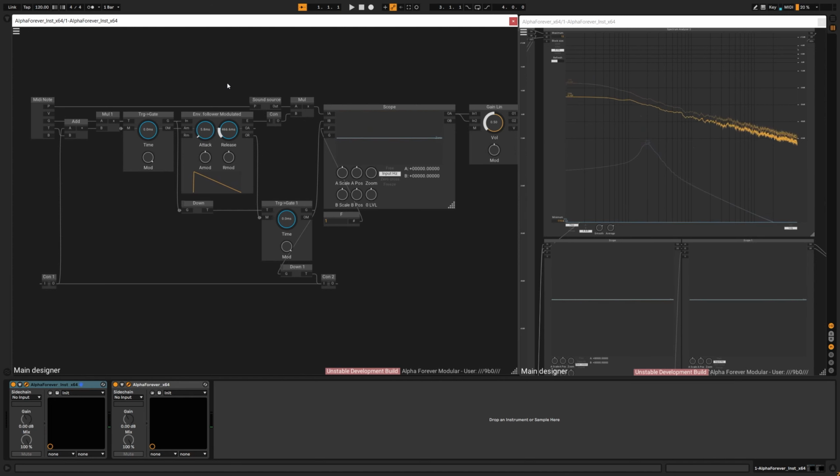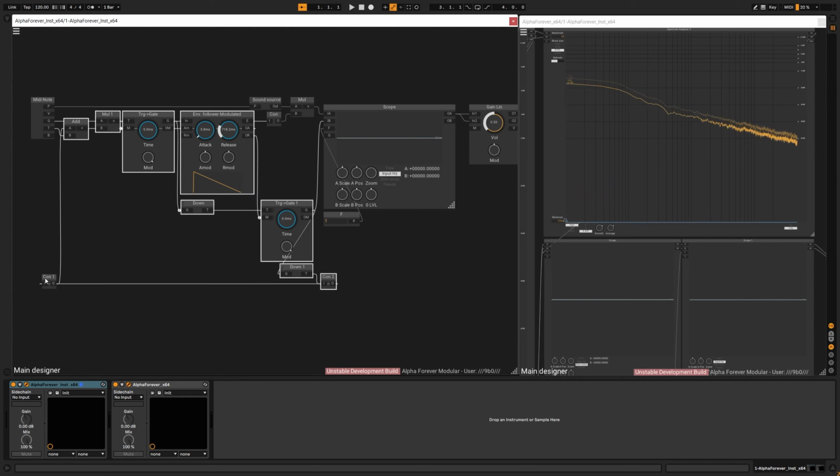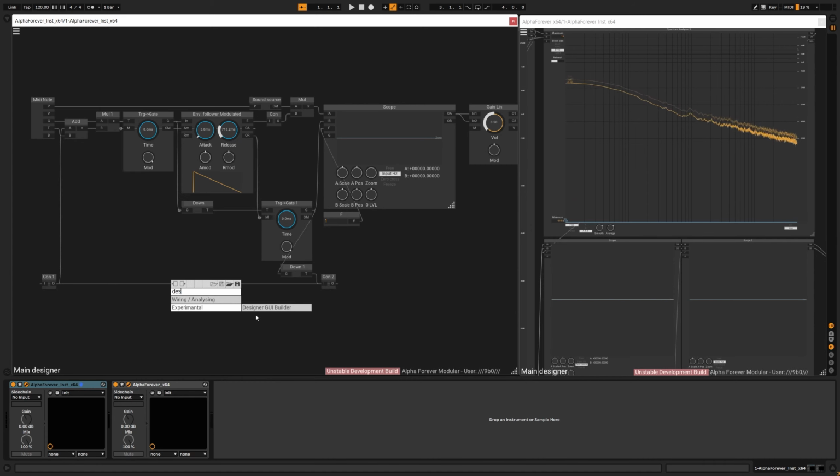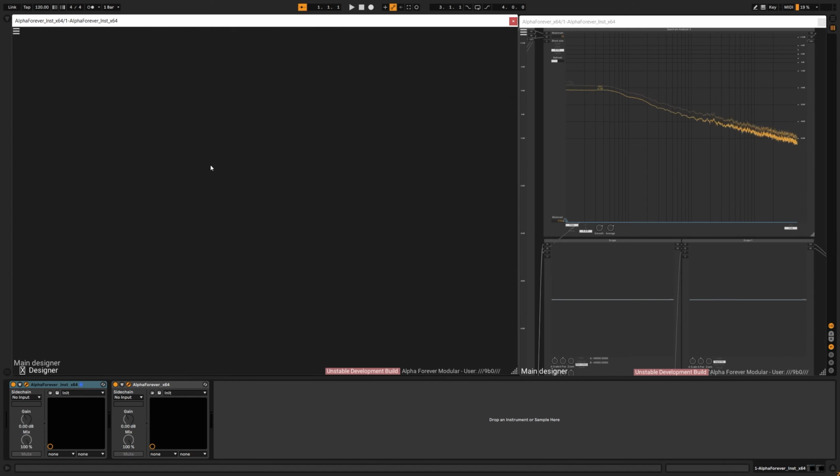And as you can hear, this can create really nice effects, like these bouncing effects. And you can use this to control anything, like filter cutoffs, or anything. But let me put this into a designer and show another usage, another way to control this patch.